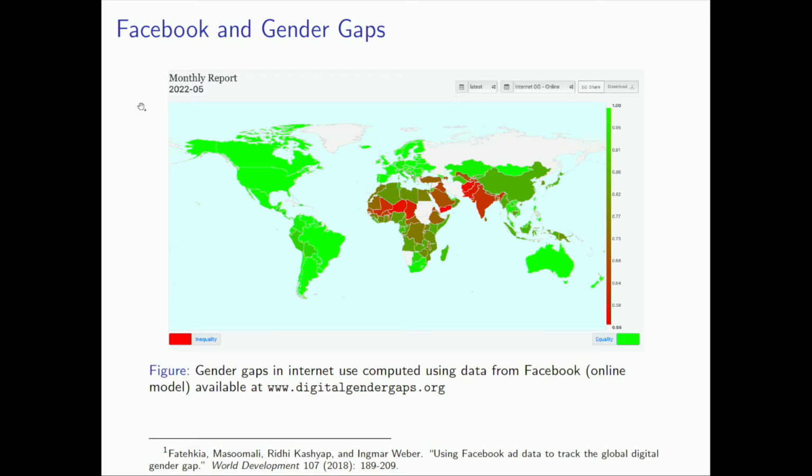This is an example from my own work where, using data from Facebook's marketing API, we collect data on counts of Facebook users by gender, and then construct the Facebook gender gap index, a female-to-male ratio of Facebook activity, which we find is highly predictive of internet access gender gaps that have been computed using survey data. Because of this high correlation, we train models that allow us to nowcast, to predict current levels of internet and mobile access gender gaps across the world. This is on our website, digitalgendergaps.org.